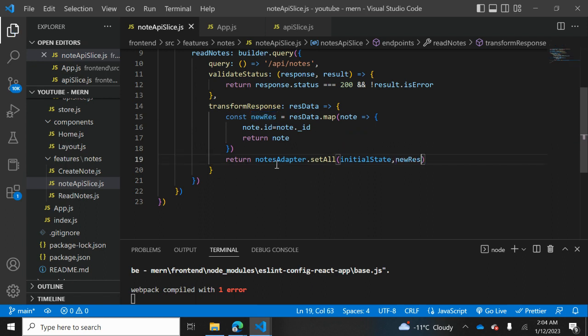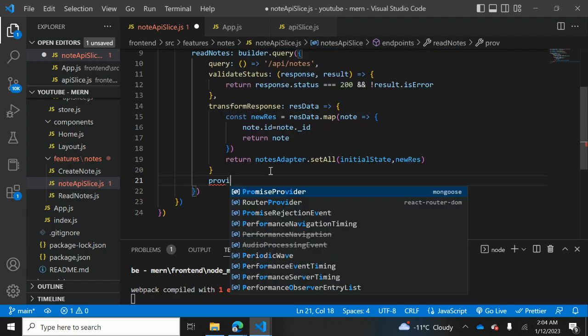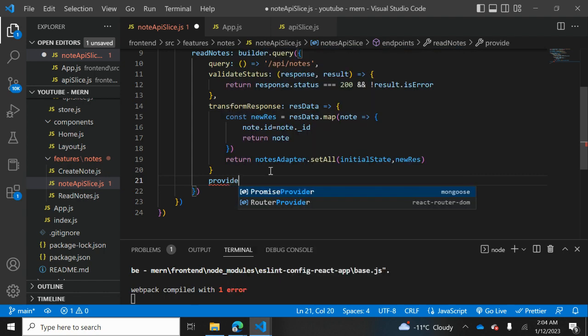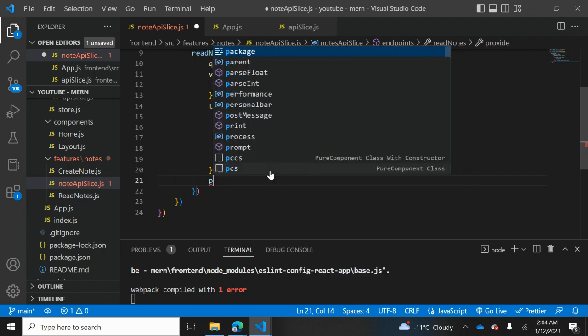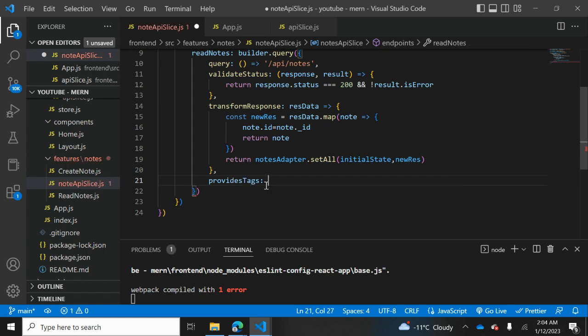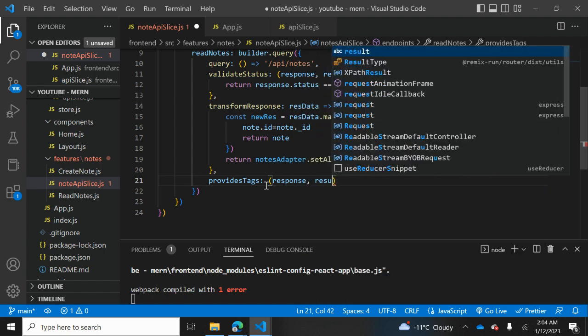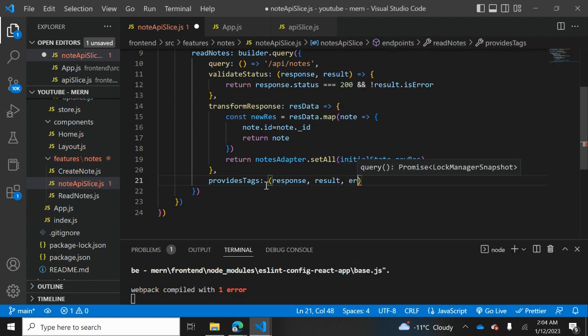Okay, that's all inside transformResponse, and we're going to use provide. Let's put a comma here, providesTags. Okay, in here we'll be passing response, result, and error.